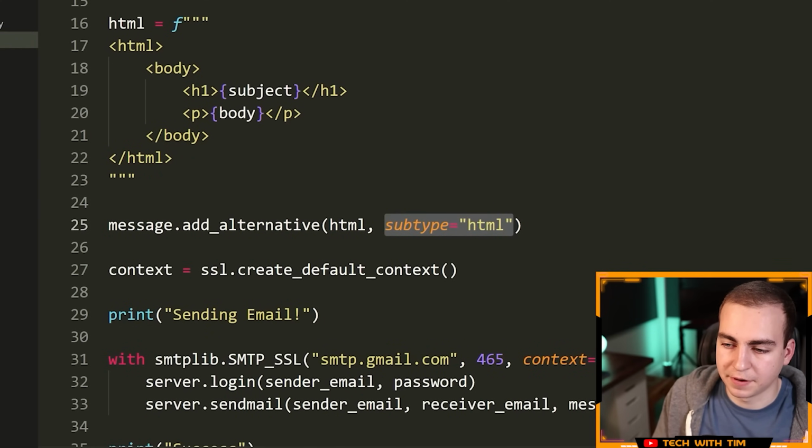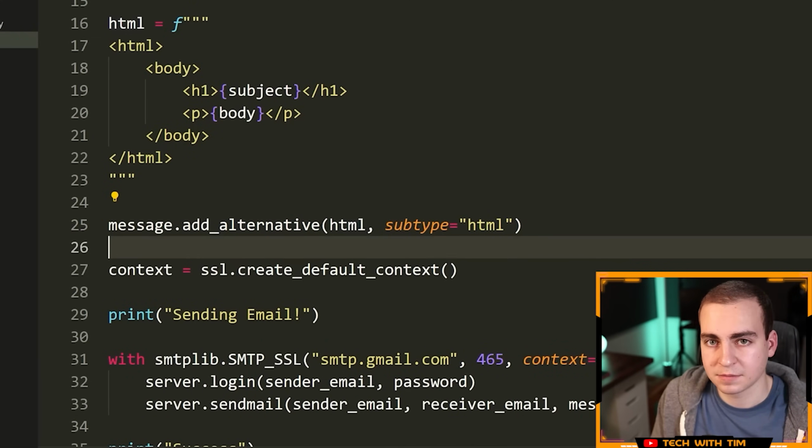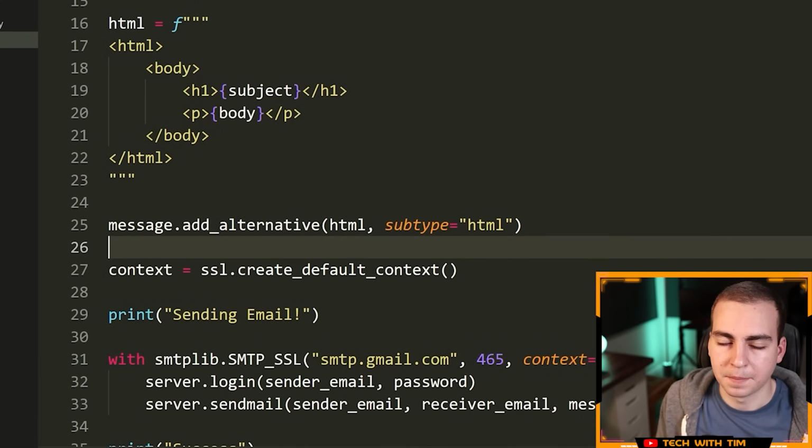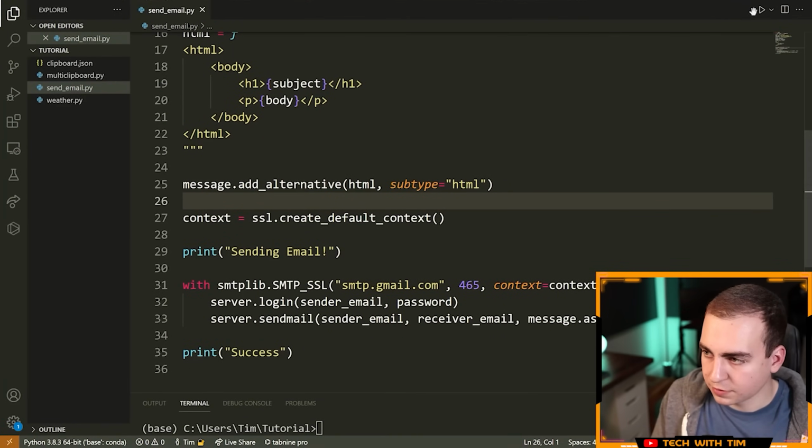Okay, now, of course, I need to define the subtype as HTML, stating that this is going to be HTML because I can add other types of things like files, for example, binary, whatever, to the email. Okay, so I'm going to save this now, and let's run the code.